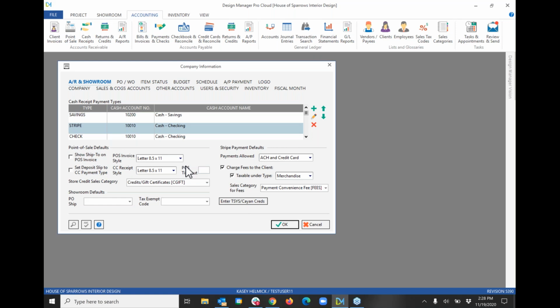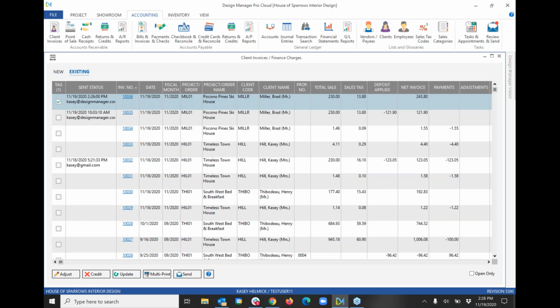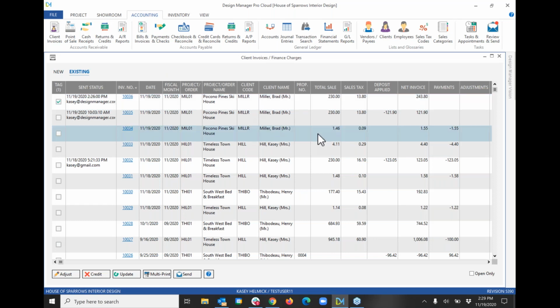And then on the same window, we'll find the option to select which payments we'd like to allow. So using that dropdown, you can choose to have ACH and credit card, just ACH, just credit card, and as well as the option to charge fees to the clients. So this will pass through the fees associated with processing ACH and credit card payments directly to your client. So you'll notice if I quickly jump back to our existing invoice window, we do have an invoice that was automatically generated for those fees for those two payments that we just processed.